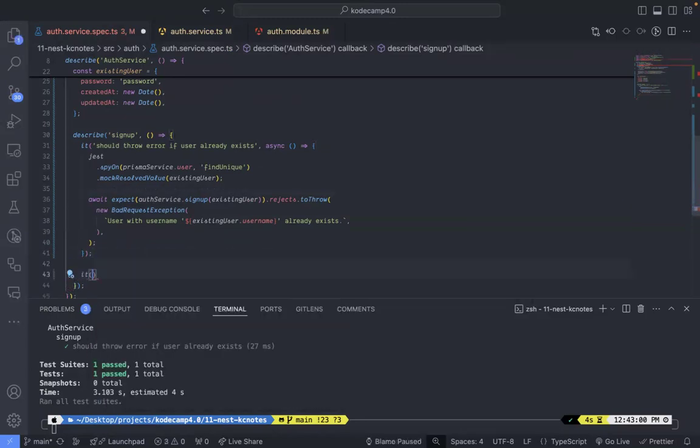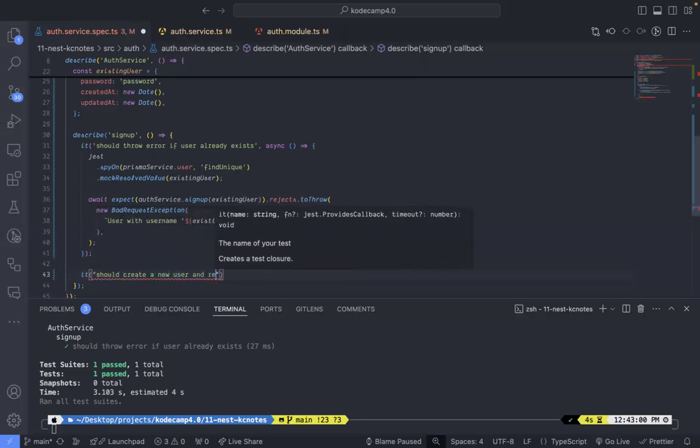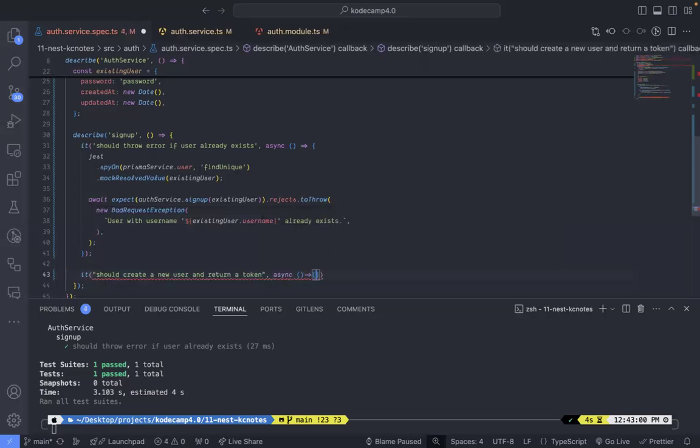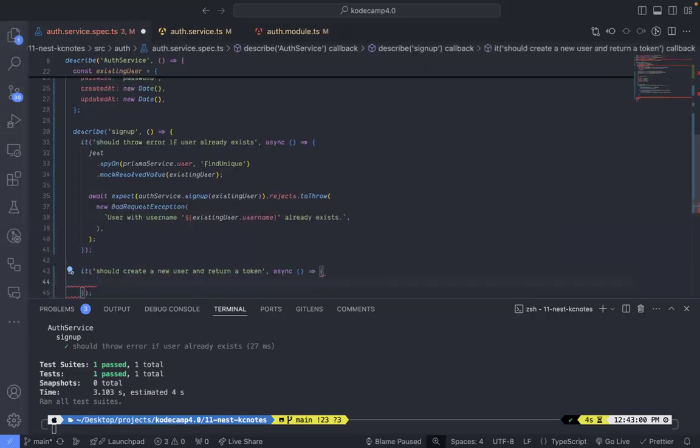This one is actually to sign the user up. So what is the test description? It should create a new user and return a token, which means our app should create a new user and return a token if the user does not exist in our database. So it's async, the test function. So what do we need in our test function? The new user we are creating will take a username and a password.